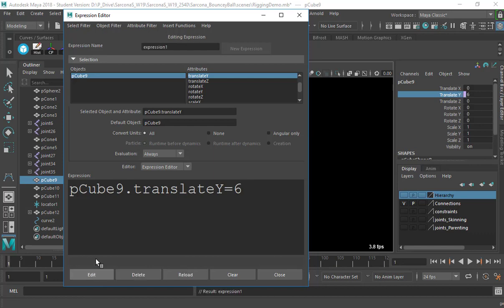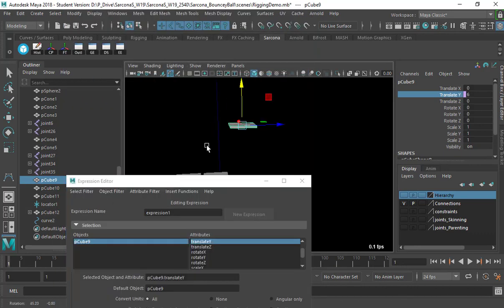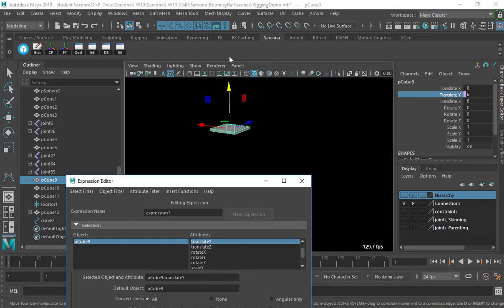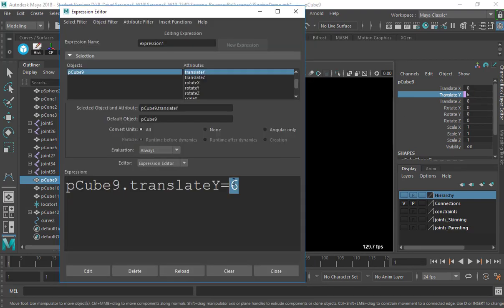So pCube9.translateY is going to equal, and just for demonstration's sake, let's just say 6. Okay, so now I go here, and you'll see that this block, its translate Y, now equals 6. Okay, this is why it's awesome, because I just change one number, boom, and there it is. It just functions exactly like that.